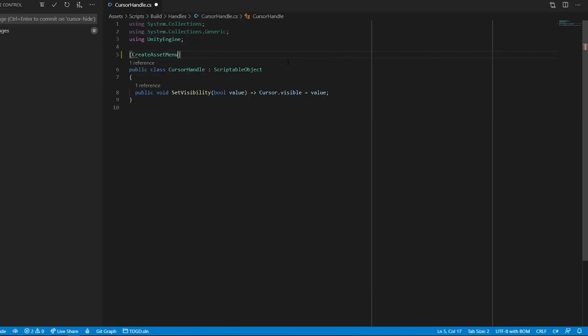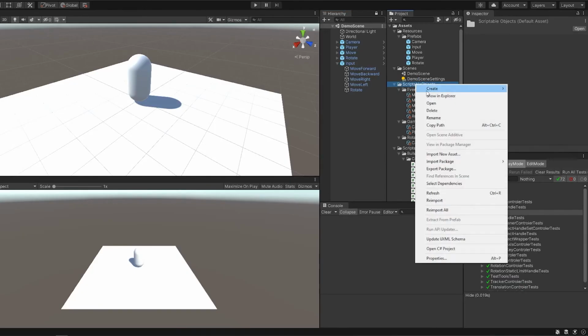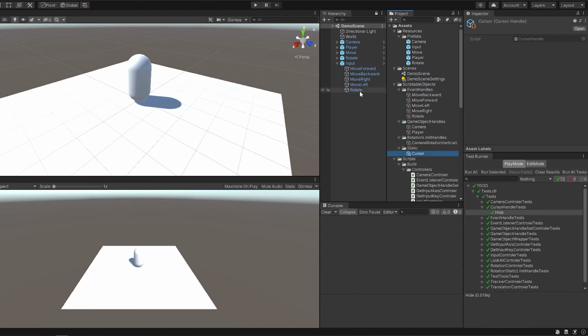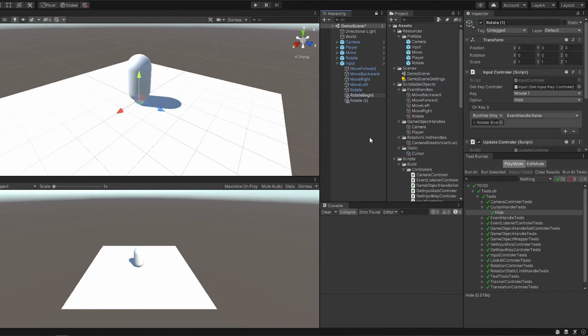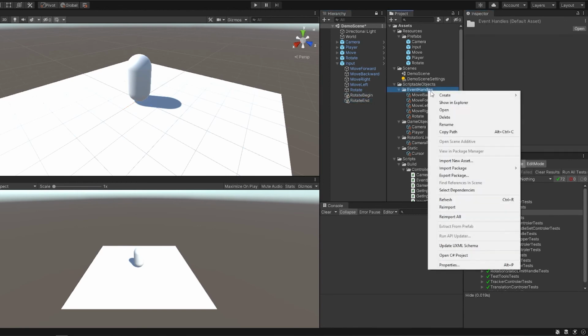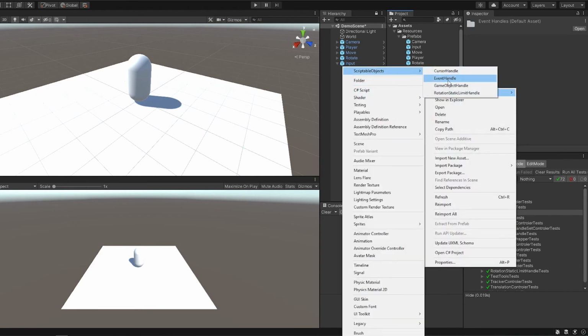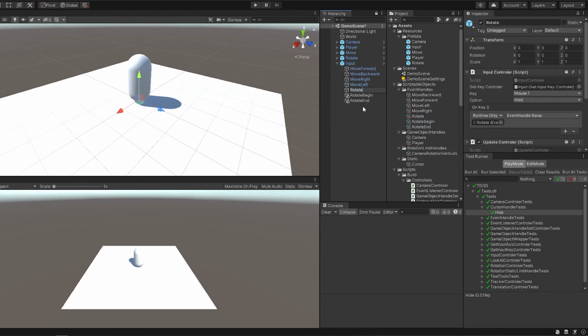We then create a menu item for our cursor handle. We create a folder static and add a cursor handle in it. We add input for rotate begin and rotate end. We also create corresponding event handles and connect the inputs with their event handles.